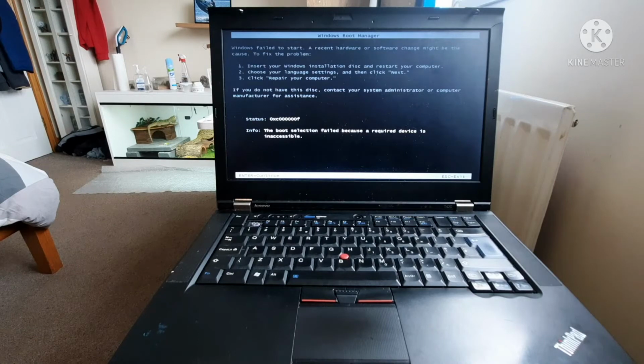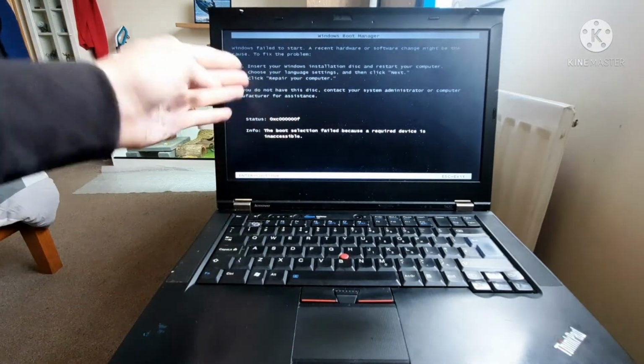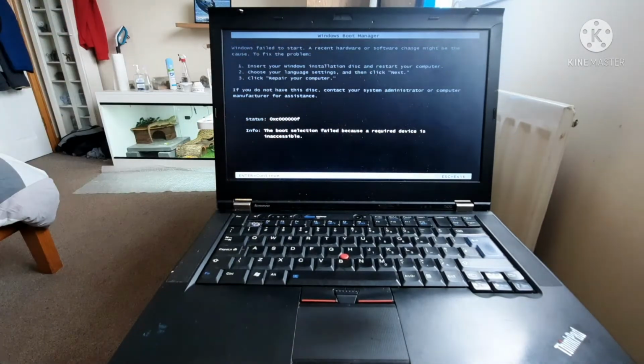Doesn't really matter. Now, this, I found out, did not work for me. When you insert your Windows installation disk and restart the computer, nothing happens. It goes back to this. So I figured out how to actually fix it. I gave myself this problem because I know how to fix it.